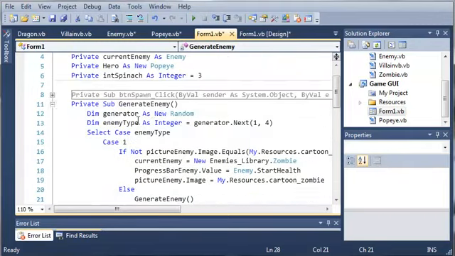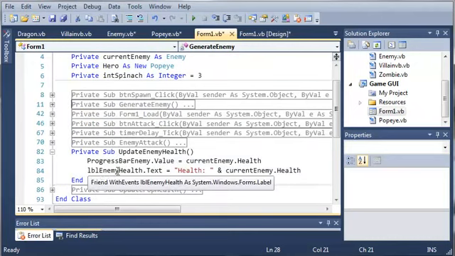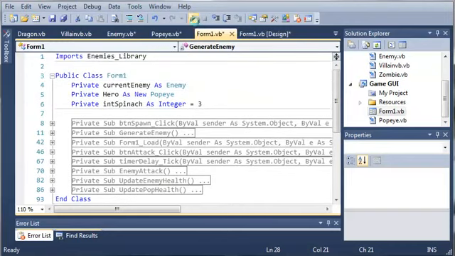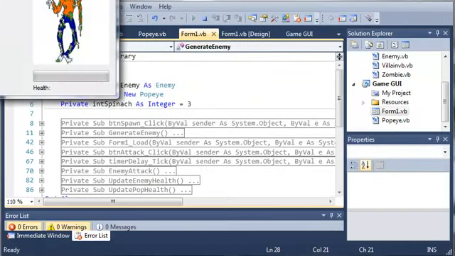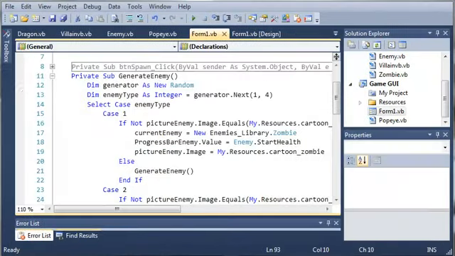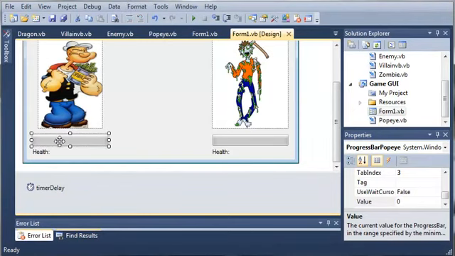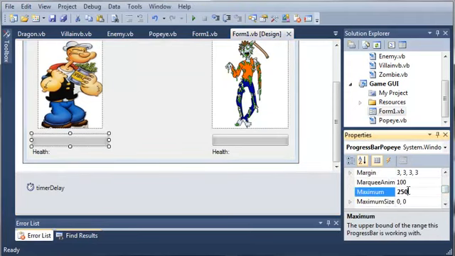Okay, so let's see here. Everything seems to be working fine. So let's go ahead and run this. And we can attack. Okay, sorry about that right there. I actually had an error, which was a simple fix. You just need to come over here to your Form 1, select the progress bar under Popeye, and you need to set the maximum to 250, which is the maximum health that Popeye can have.